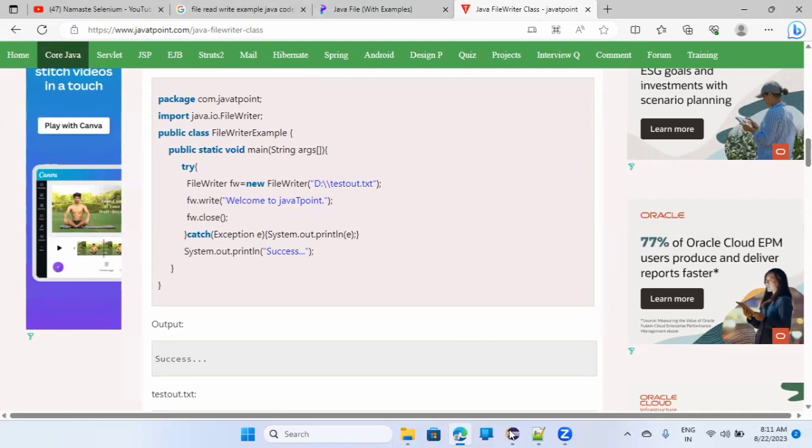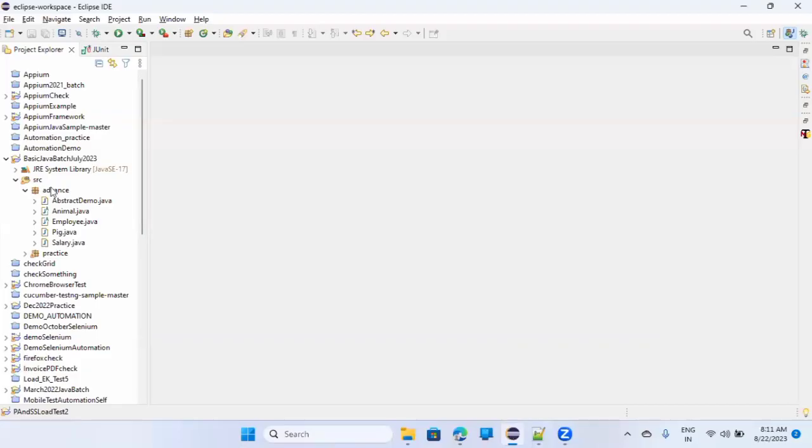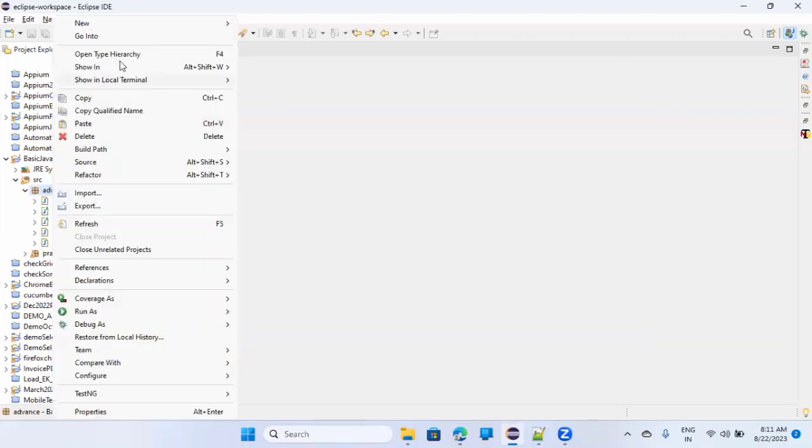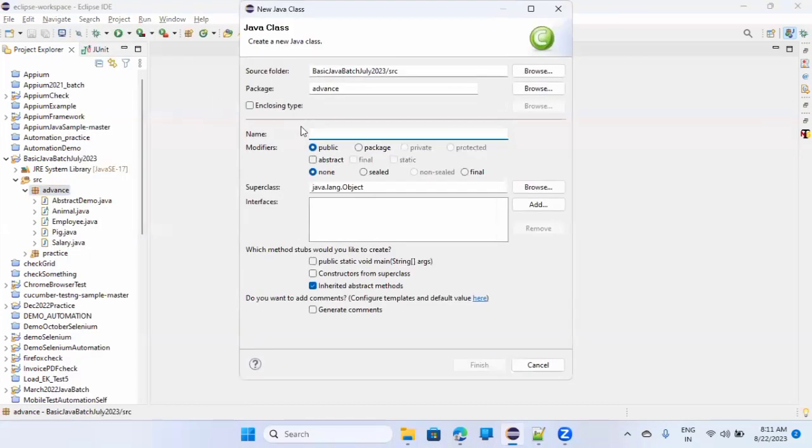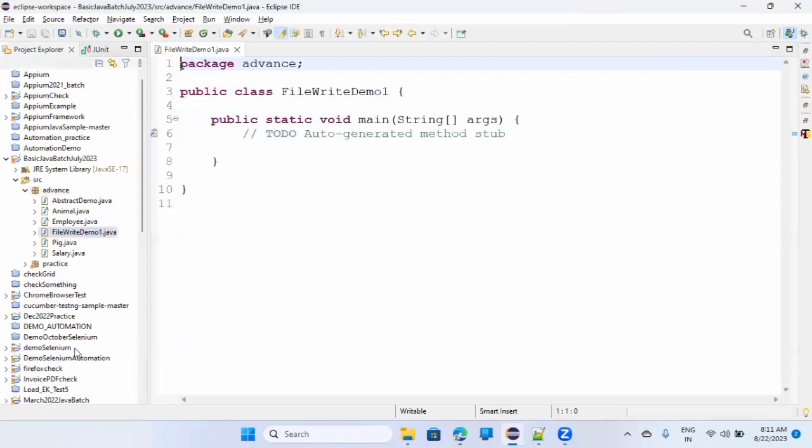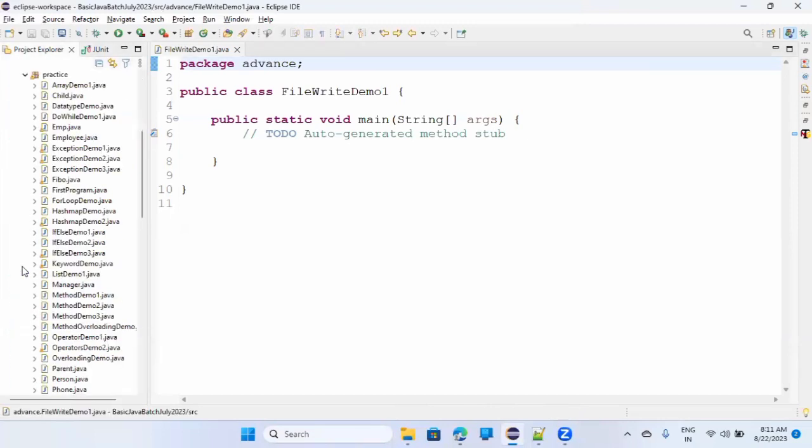Before reading, we are learning writing, file writing. So let's make a new class and we'll give it a name, FileWriteDemo.